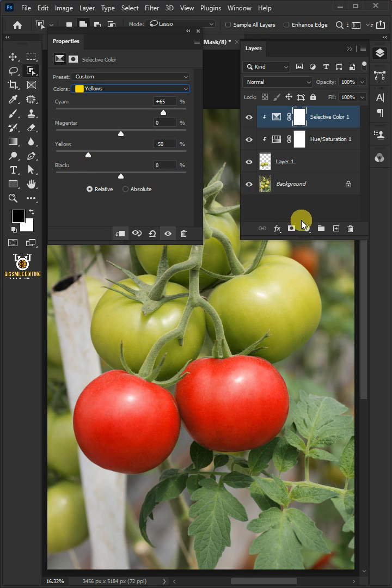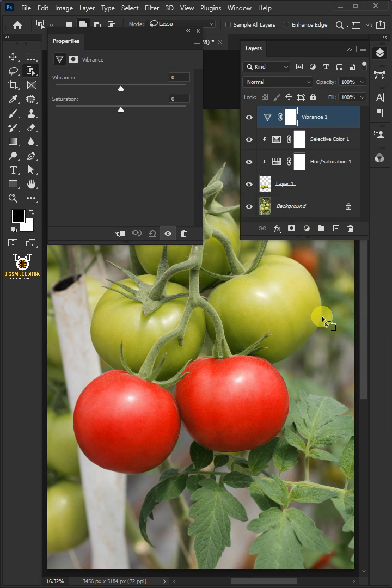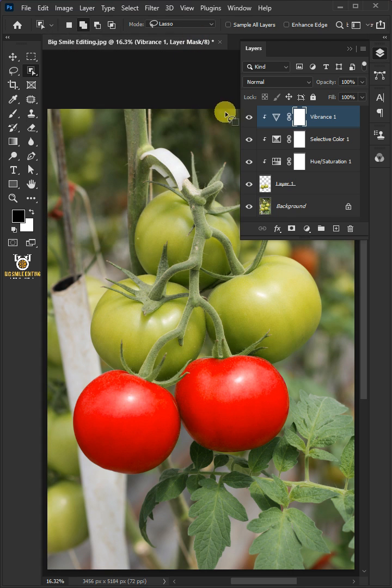Go back to Adjustment Layer icon, and choose the Vibrance. Click on the Clip to Layer icon. I'll make the Vibrance, plus 60, and the Saturation, plus 10. Then close Properties window. And that's it for today.